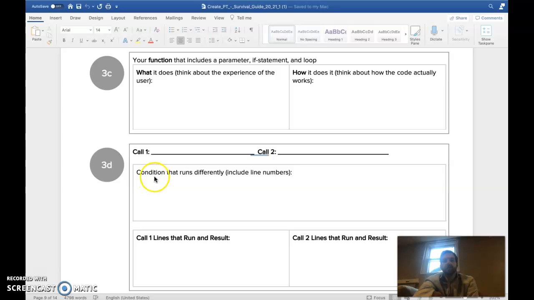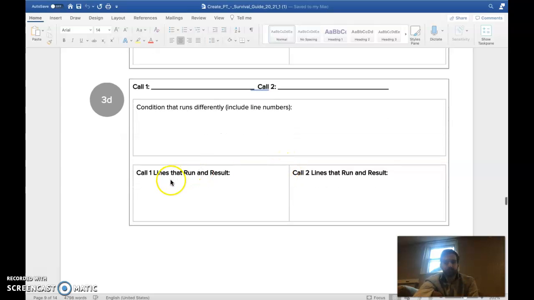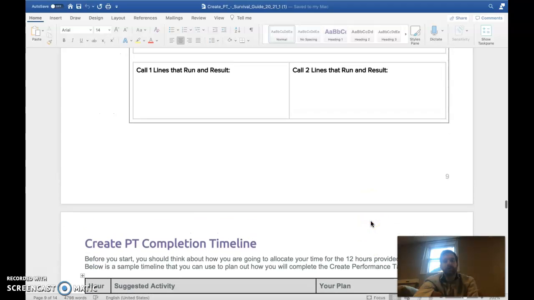I'm going to talk about conditions that run differently, and include the line numbers. So I'm going to say something like, on line number 14, there's an if statement, and if the one parameter will trigger it, the other one won't, or something like that. And I'm going to talk about how they're going to respond differently. And then I'm going to say, call one lines that run and result. So what happens when it runs and the result, and call two lines that run and what are the results.